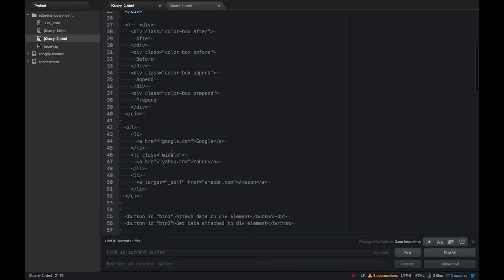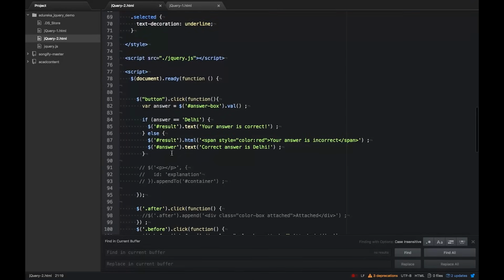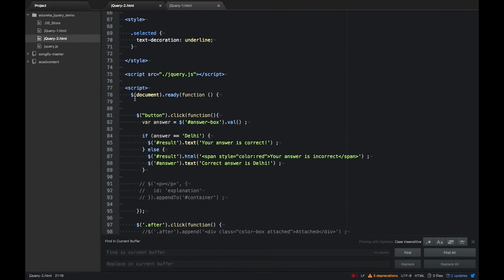And over here, what I have done is that once the document is ready, I've set something called a click listener. We covered this in the last class as well, that this is sort of an event listener. This is going to come in depth later, but for now what you can understand is that whenever the button is clicked, I want it to do certain things. The first thing that it will do is get the value from the answer box.